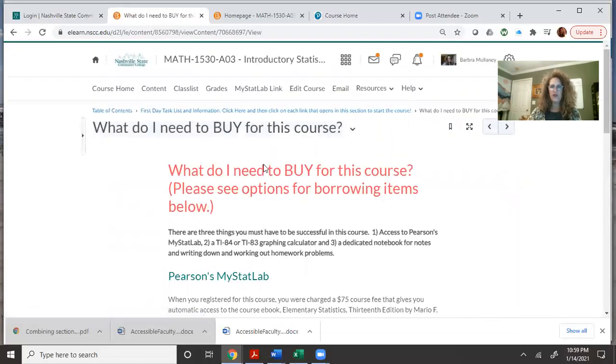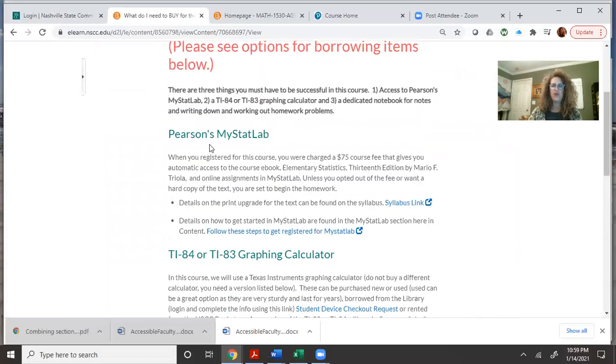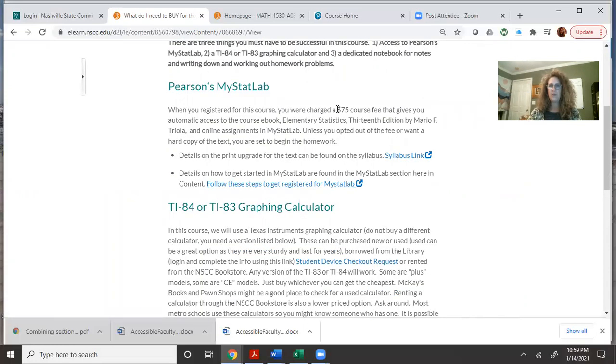So what do we need to buy? Okay, we need My Stat Lab, which you already purchased with your $75 course fee. Do not use a credit card because it's already done. I will give you the access code. All right, so you're going to follow these steps to get registered for My Stat Lab.